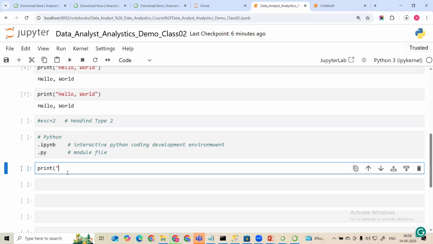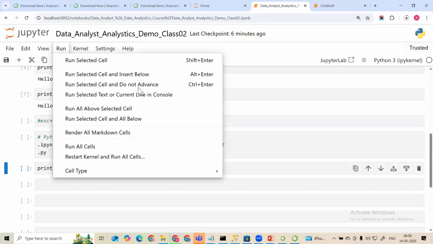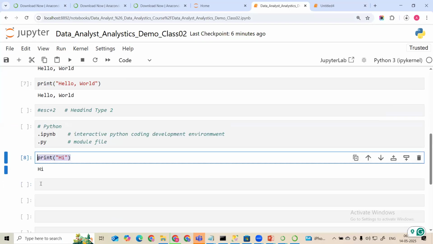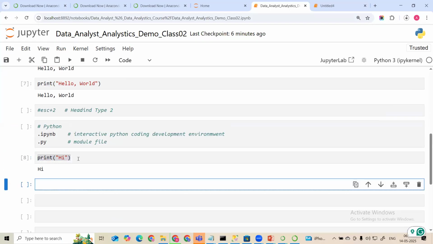Let's suppose I have this print statement. We are going to learn all this, guys. Just I am clicking on this. So here Alt plus Enter. Now you can see this code is executed and a new cell is created here.